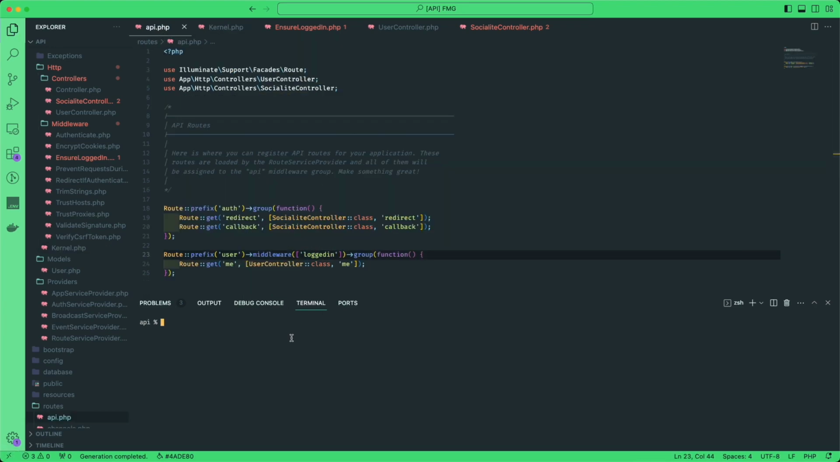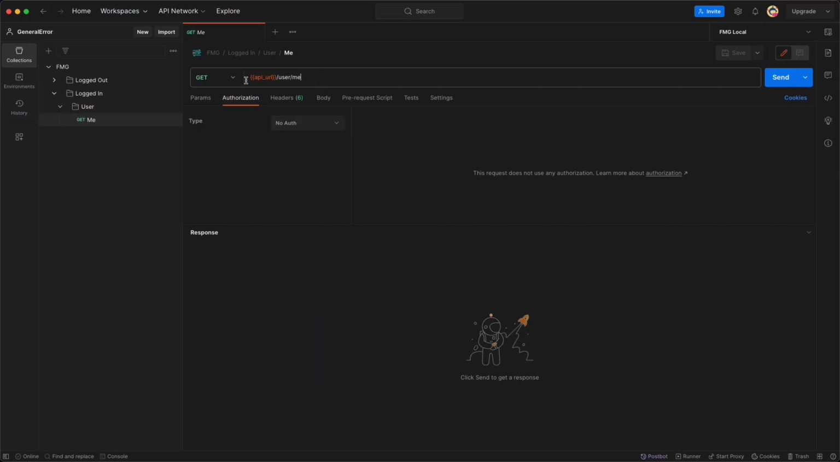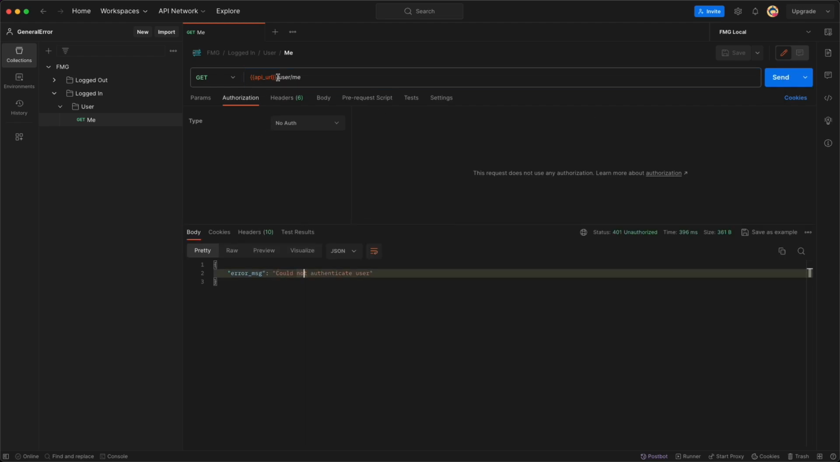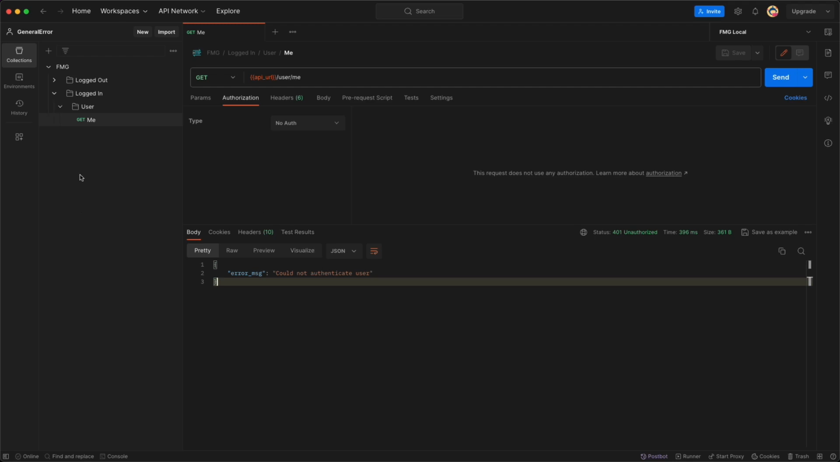Let's test this out now so we can start our server. And let's go to our Postman. Let's see if this actually works. So if we call this path, we can see that we're getting could not authenticate user. This is coming from the actual middleware.